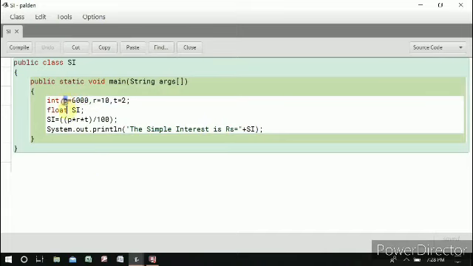So p is a variable. 6000 is stored in p. P variable is for principal. Put comma. For all these variables, we are using the same data type, that is int. So there is no need to type the data type again and again. Right? So put comma r. R is rate. Rate is 10%. We have given 10. T. T is the third variable, that is time. Time is 2 years. Right?